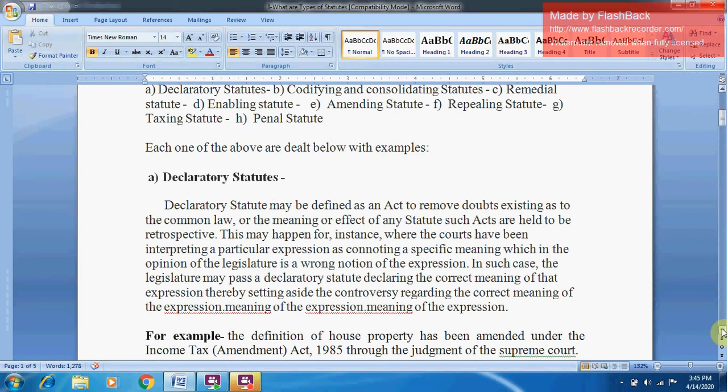This may happen, for instance, where the courts have been interpreting a particular expression as connoting a specific meaning, which, in the opinion of the legislature, is a wrong notion of the expression. In such cases, the legislature may pass a declaratory statute declaring the correct meaning of that expression, thereby setting aside the controversy regarding the correct meaning of the expression in the earlier statutes.